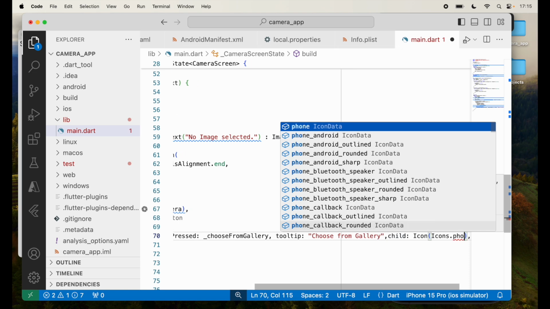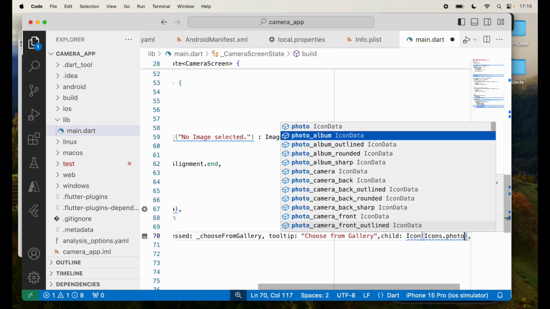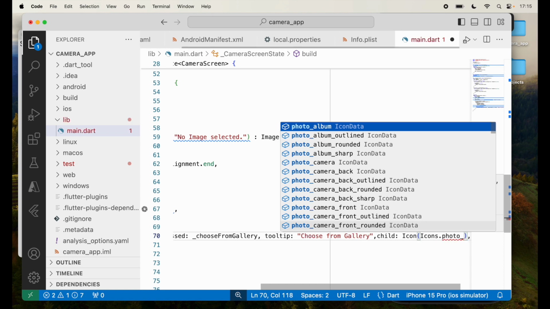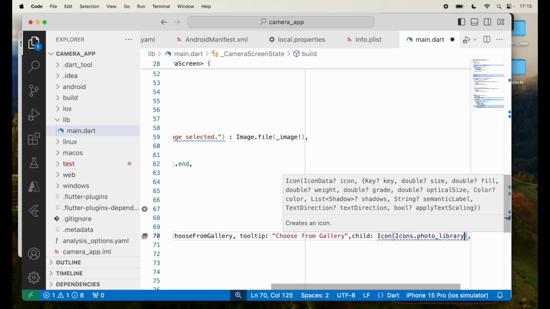Actually there is one that is available. See, photo underscore library, there you go. That's the one that I'll use.